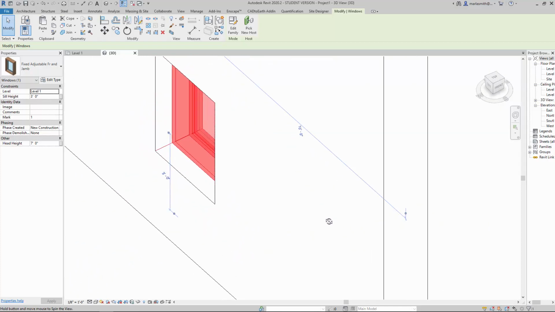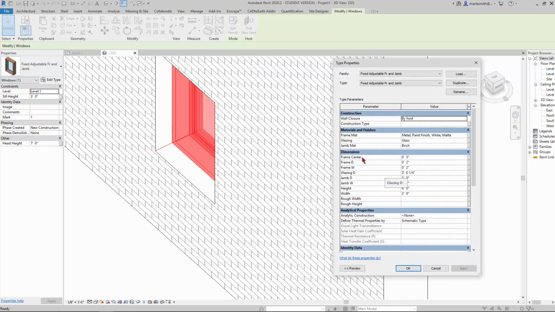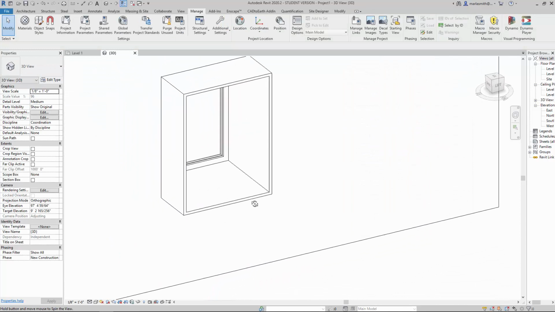So if I pick this guy and I go to edit type, you're going to see the frame center is at 5 inches, so that's that frame. And then the jamb depth is at 1 foot. So if I do the jamb depth at like 3 feet and apply, it's going to shoot that thing out, right? You can also, I have the jamb width set to 2 inches. You can set it to like 1 inch, right, and apply. It'll get a little thinner. But anyway, that guy comes out to there, right?